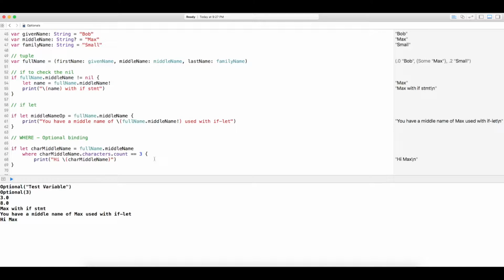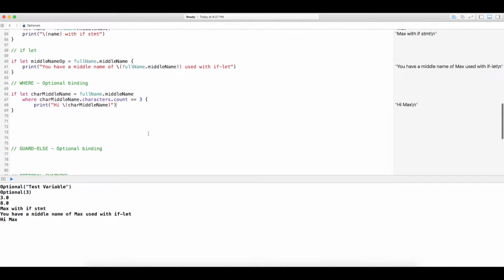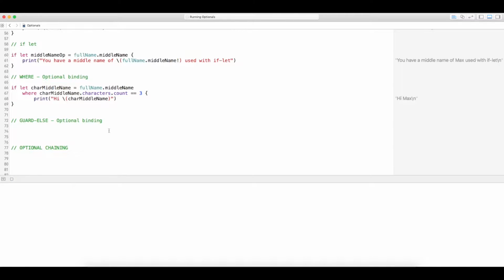All right, so that's optional binding, where we actually use where, so we can get down to the nitty gritty of what we want it to do. All right, so the next thing I want to cover is guard else. Now, guard else is just as awesome as where. Basically, what guard else does is it allows us to optionally bind an output depending on whether the optional is nil or not. But basically, we allow it to have an assignment occur, or it completely, absolutely jumps out of the statement. So, all right, let's see how that works.